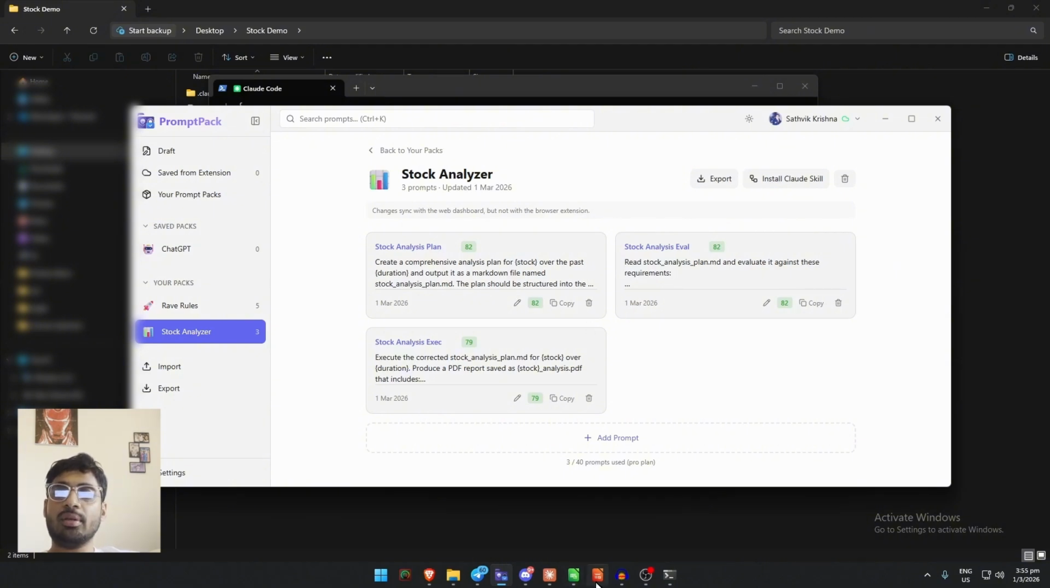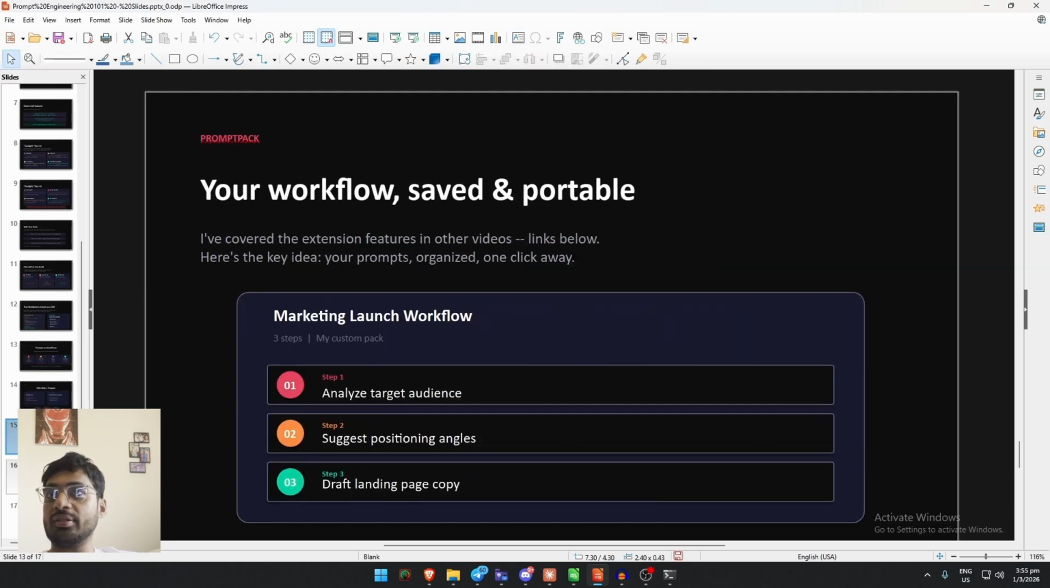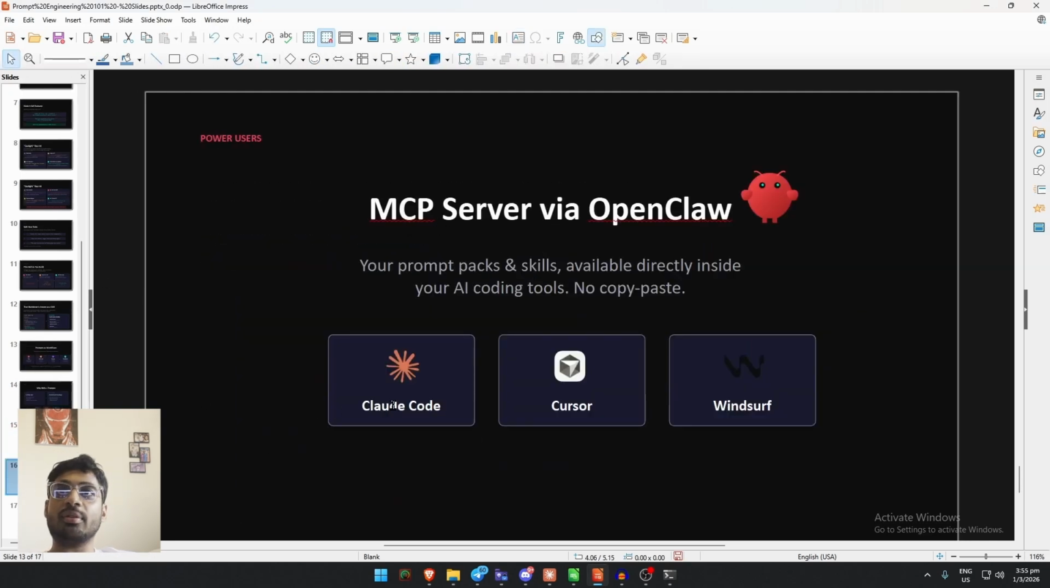So to conclude this presentation, the MCP server can be used with Claude Code, Cursor, and Windsurf.